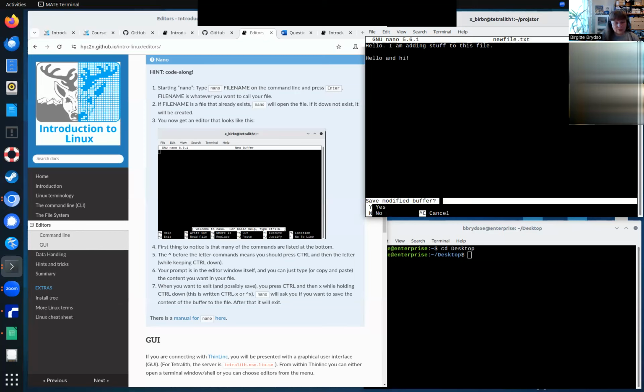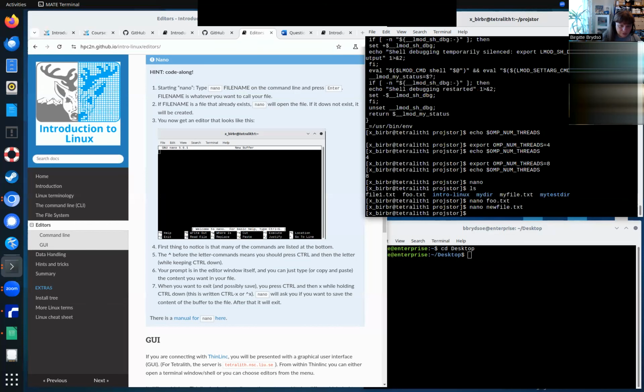And since I now wrote something into it, it says, do you want to save the modified buffer? And if you press Y, it will save it. If you press N, it will not. So let's do that. And then it asks you, do you want to use the same file that you opened here? And if you had written to a file that didn't contain anything, if you had just opened it with Nano, it will ask you for the name for the file. But in this case, I'm just going to use the file I already had, the one that I opened. So I'm saying yes. And now this file is there.